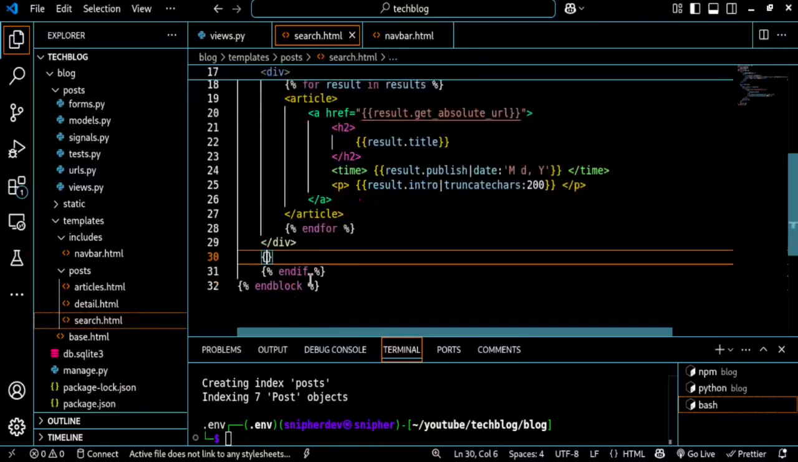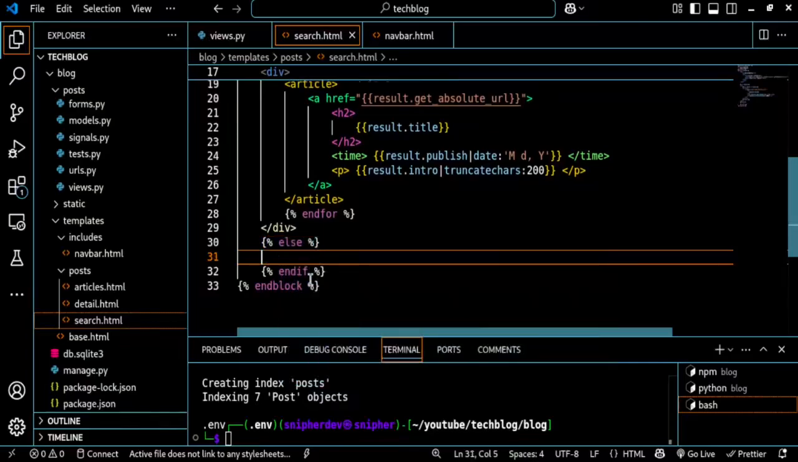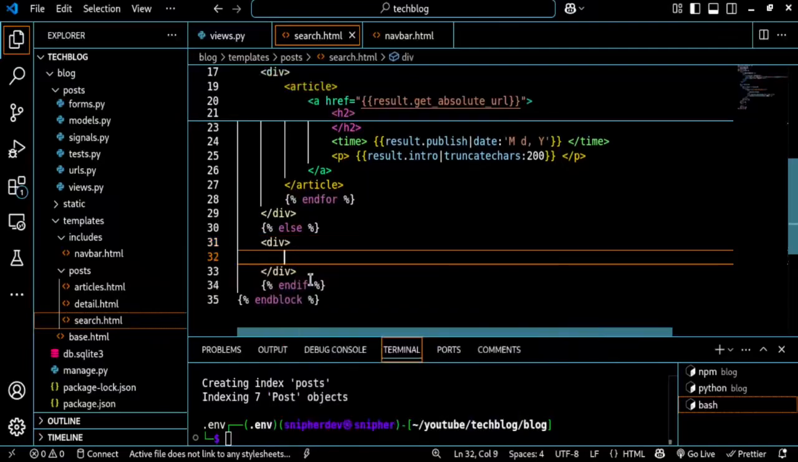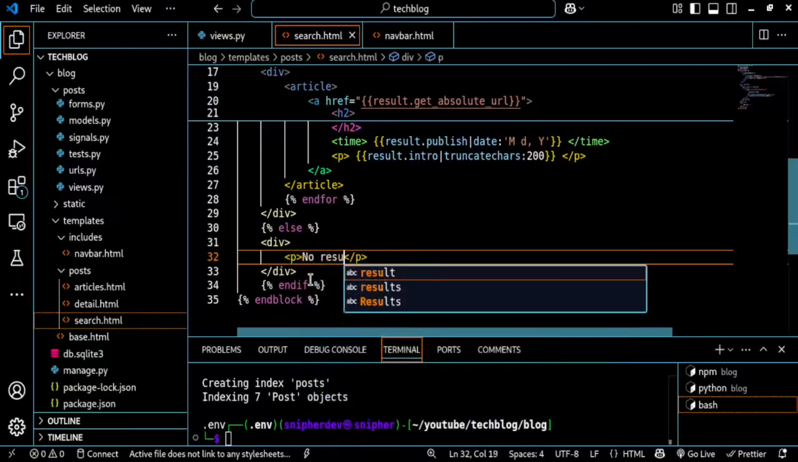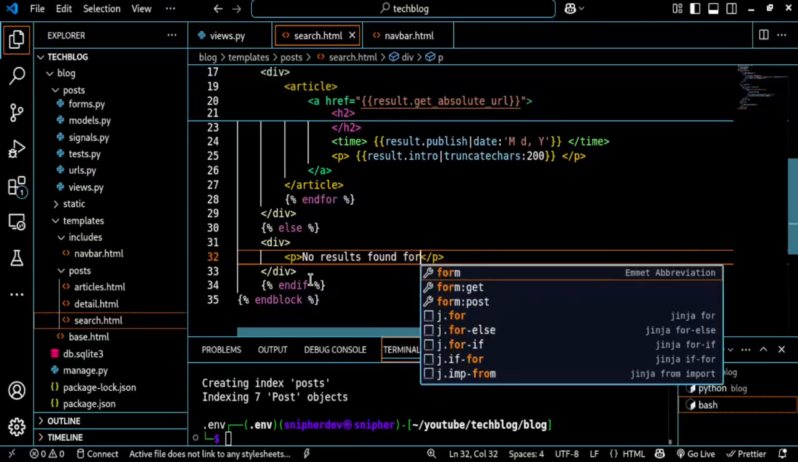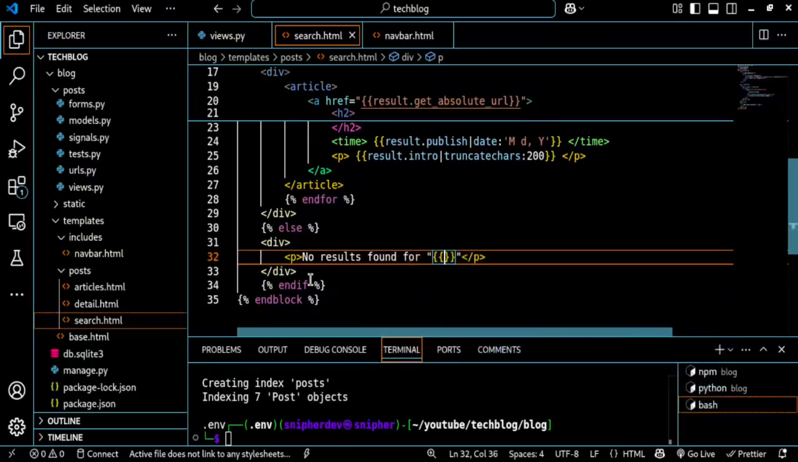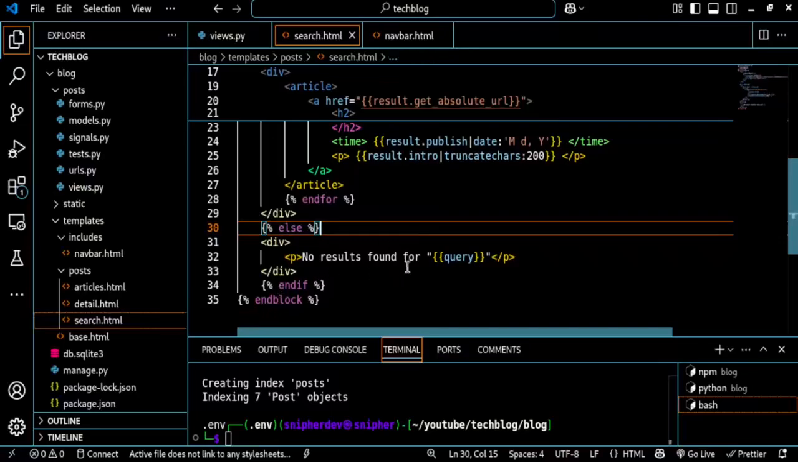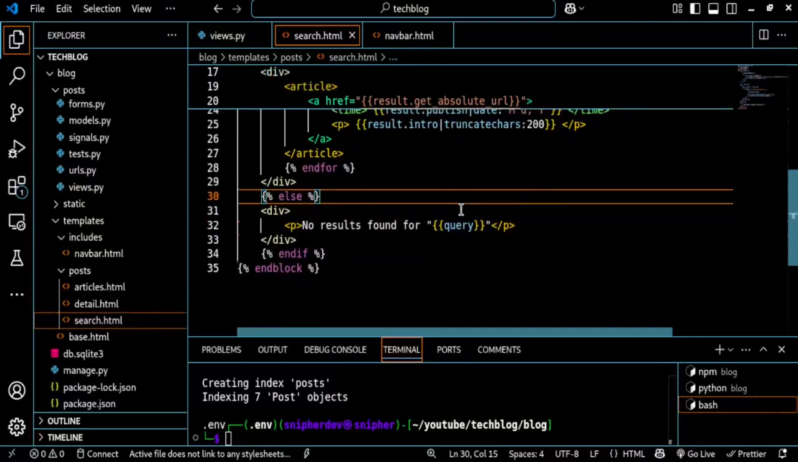Okay, and then below this, right below the endfor, we want to have an else statement. Else means if there are no results, we need to give a message out. Okay, so we say div, and then inside that we say p and say no results found for, then we pass in the query. Okay, so if you searched JavaScript and there are no results, you will get no results for JavaScript. Okay, and that is it.